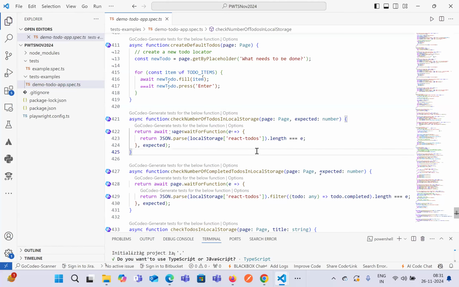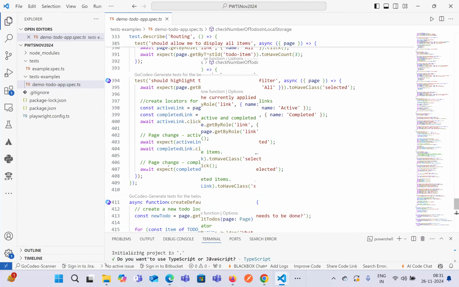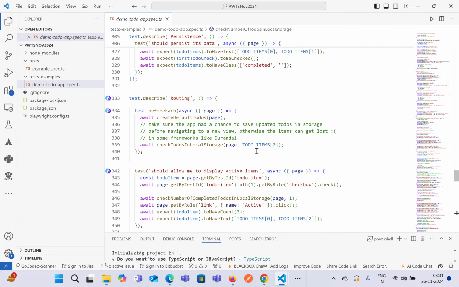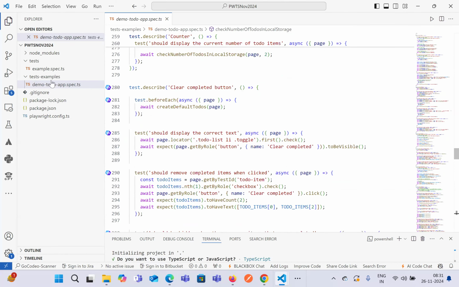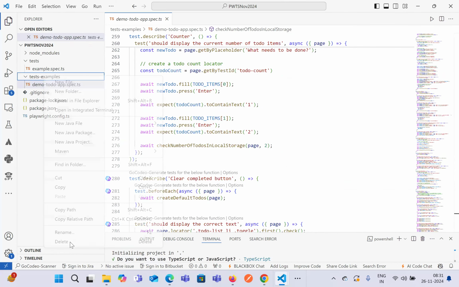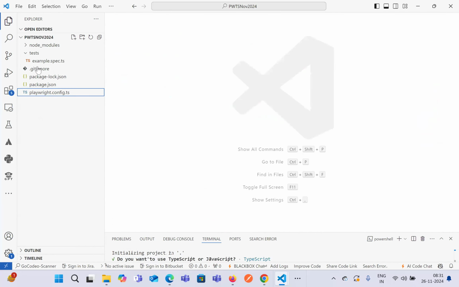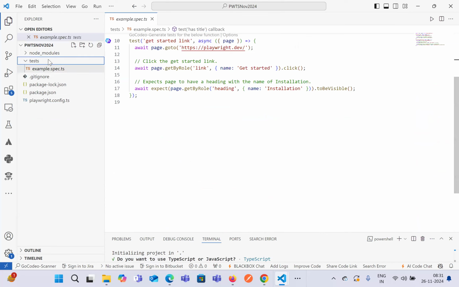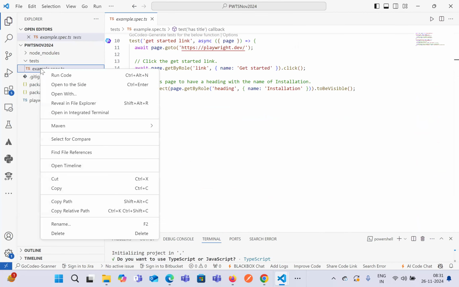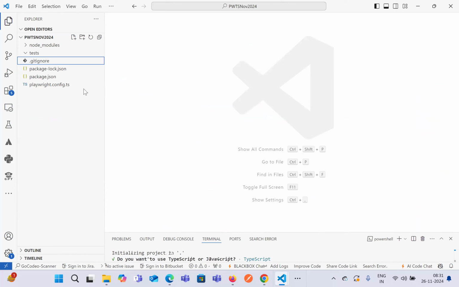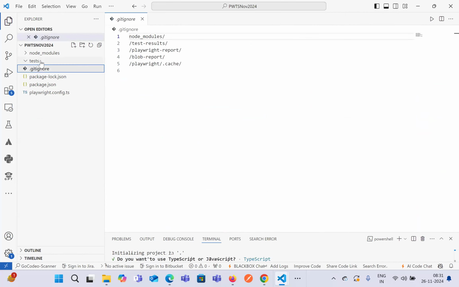Every detail has been given here as an example of a Playwright test case. For now, we do not require it, so I'll just delete this folder. We do not require that test folder. We also do not require this example.spec.ts. We'll create our own folder. In your case, you can keep it if you want to. Anyway, we'll create the folder and the file.